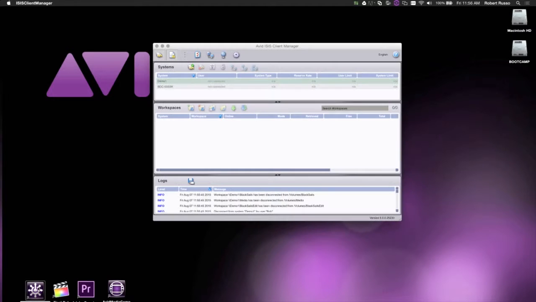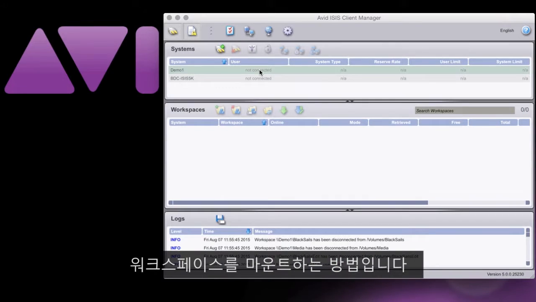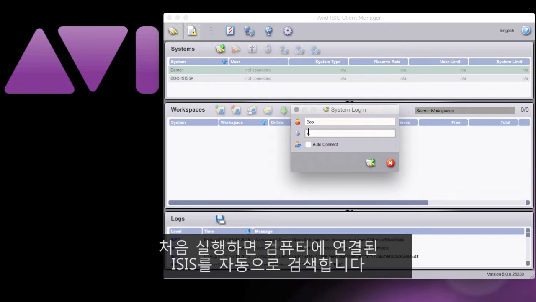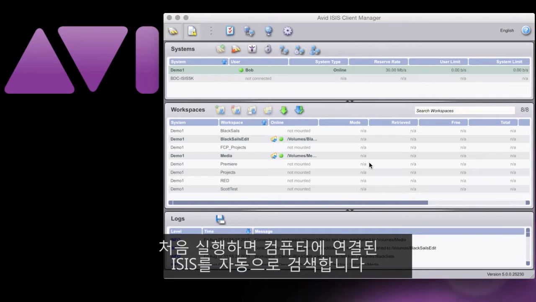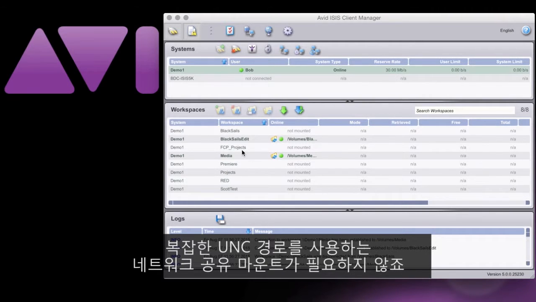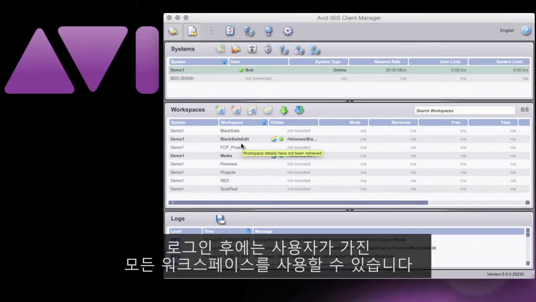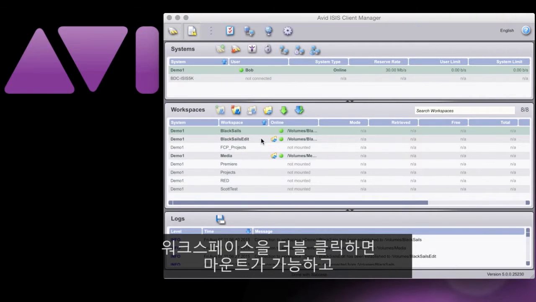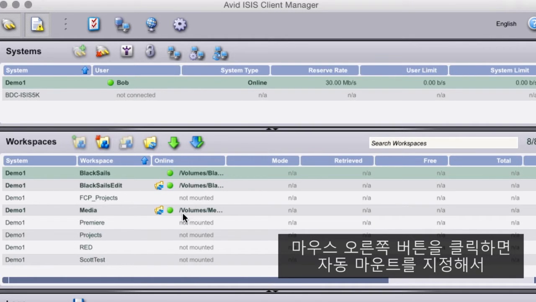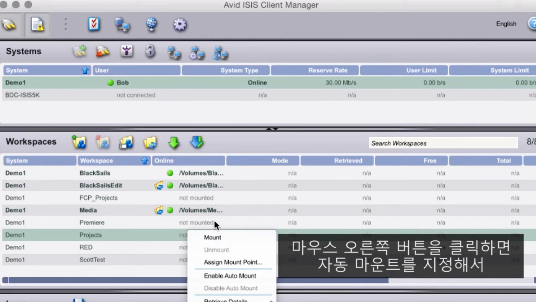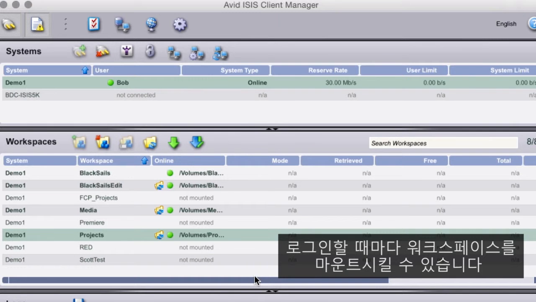Now let's take a look at the client manager. This is how workspaces are mounted. When it's launched, it will automatically discover any ISIS the computer is attached to. No need to have to mount network shares or use complicated UNC paths. Just log in, and all the workspaces my user has are available. Double-clicking on a workspace, and it's mounted. If I right-click, one of the things I can do is assign Auto Mount. Each time I log in, the workspace will be mounted.